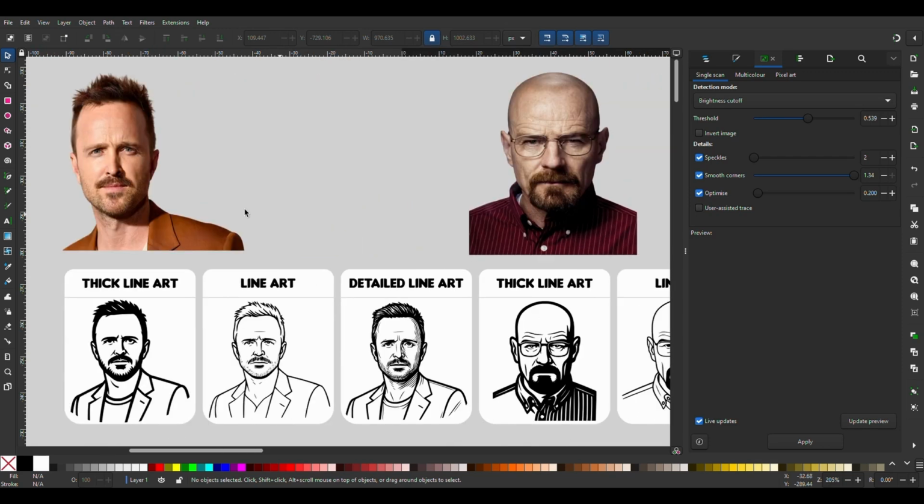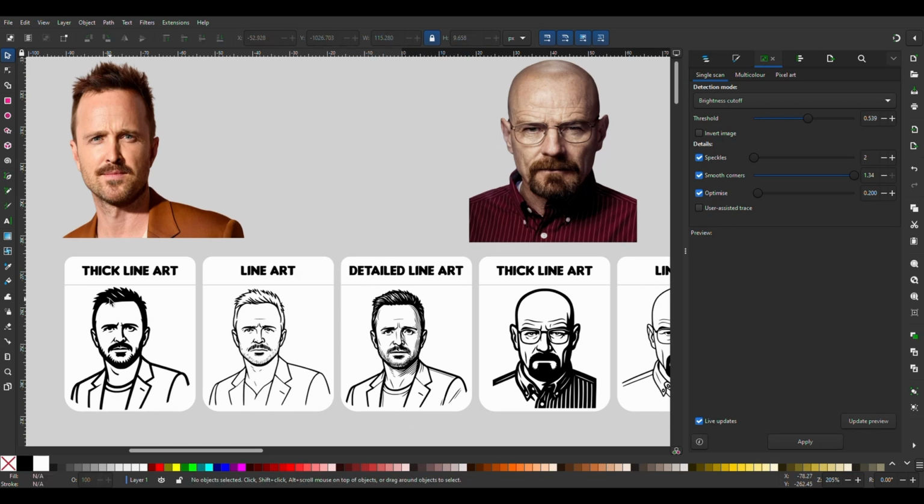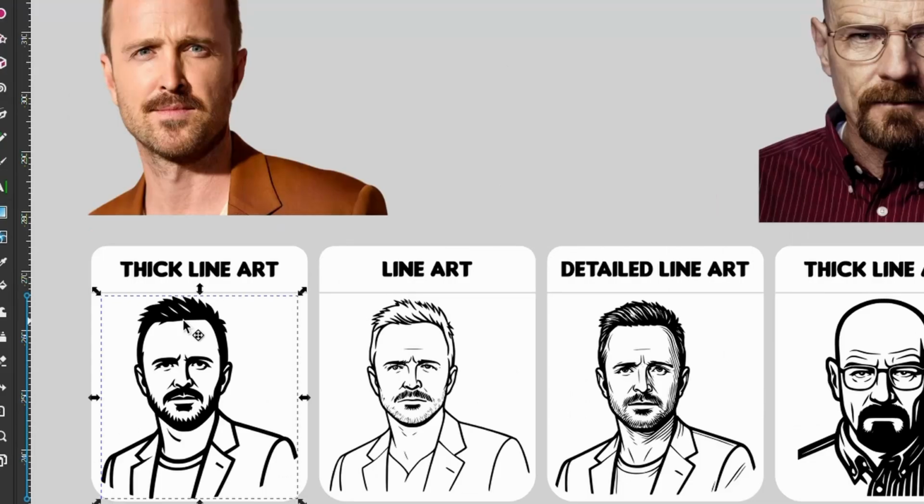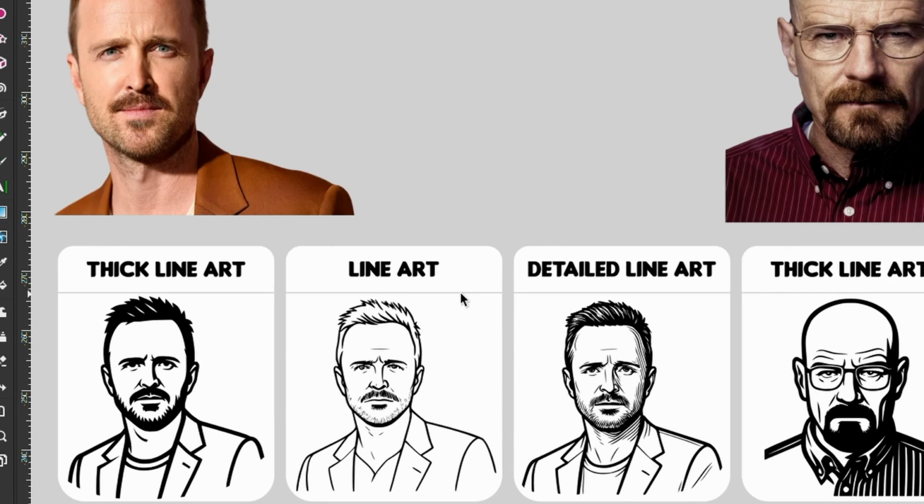So we've got Jesse Pinkman there from Breaking Bad, and you can see at the bottom we've got three different results: thick line art, standard line art, and detail line art. These are the type of results you'd expect to get. So let's have a quick look at the results. The thick line art is very minimal. That is how I've designed it to be, as minimal as possible, but with thicker black lines. And the same with the standard line art. We've asked it to produce a minimal image, like a realistic cartoon, but with thinner lines.